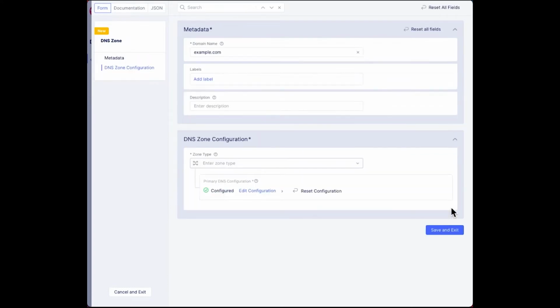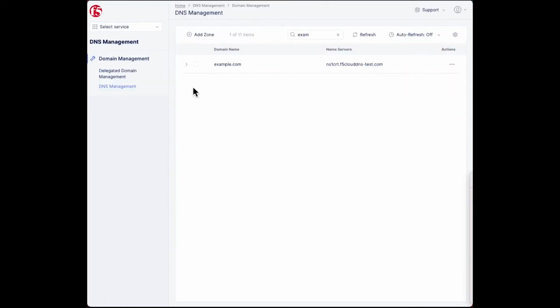Clicking on apply will bring me back to the previous page. And then I can create the zone by clicking on save and exit. You can now see the zone exists in the DNS zone list.